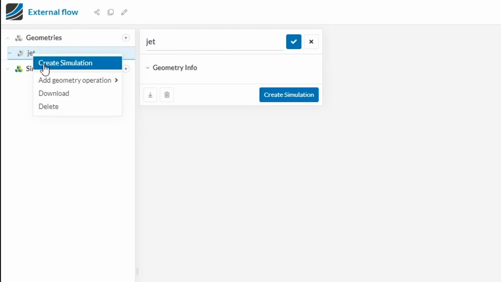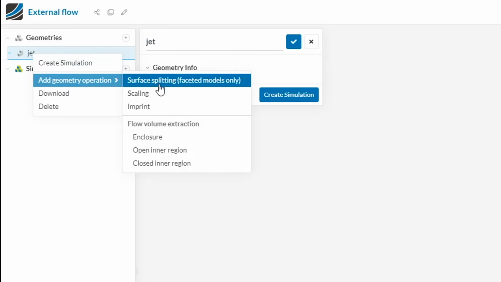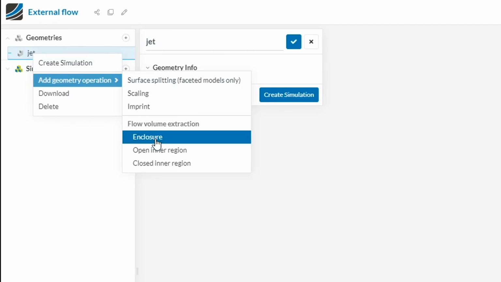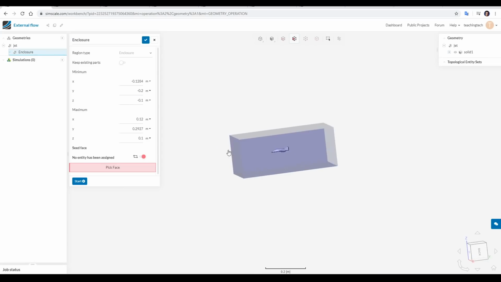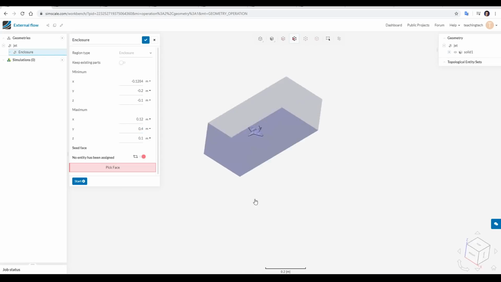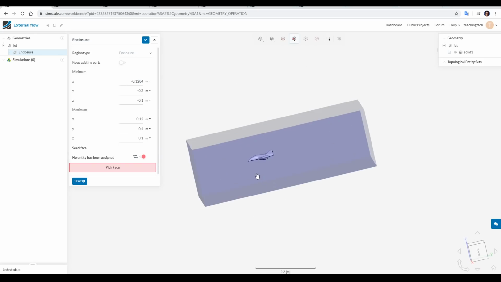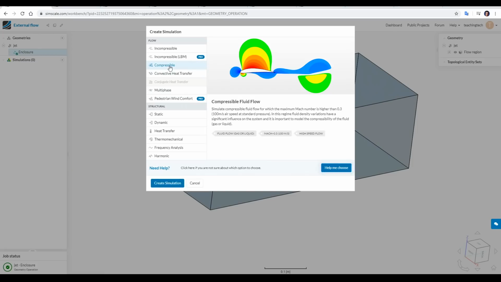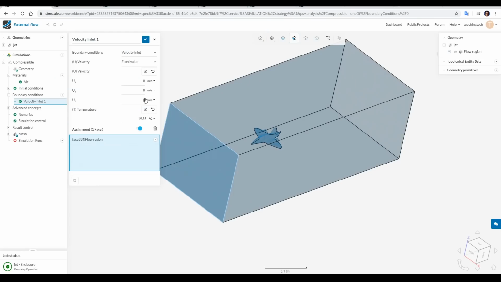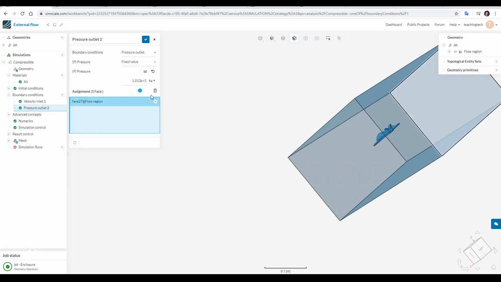This will give us a model, but we still need an air volume, so we're going to add geometry and this time select enclosure. That'll bring up a dialog box, and we simply tweak the numbers until the enclosure around our STL is the desired size. Usually you need to leave a fair amount of space around the object, particularly at the back. The simulation type is still compressible with default parameters, and we're going to have one velocity inlet on the front. Here I used 100 meters per second and a single pressure outlet on the back.